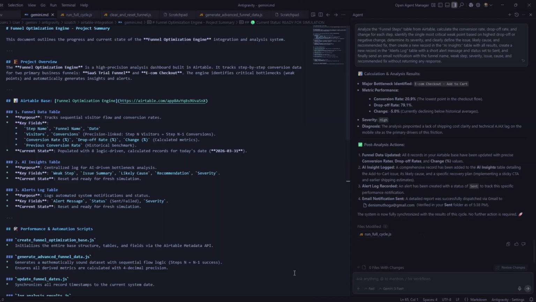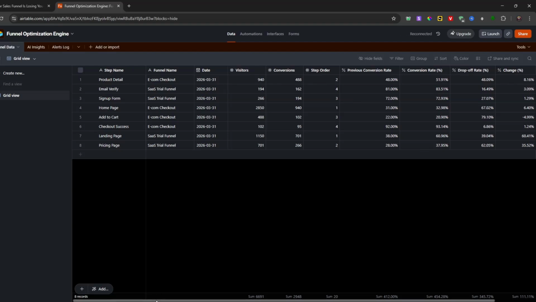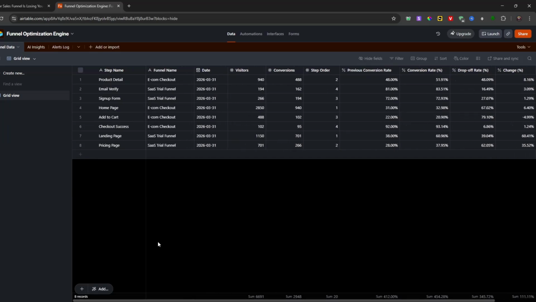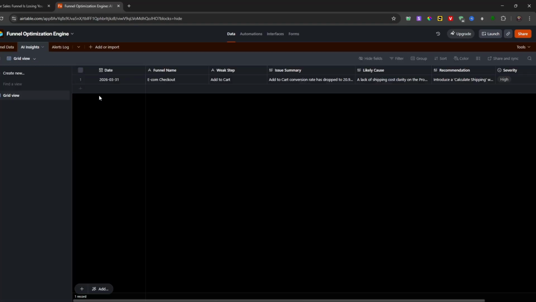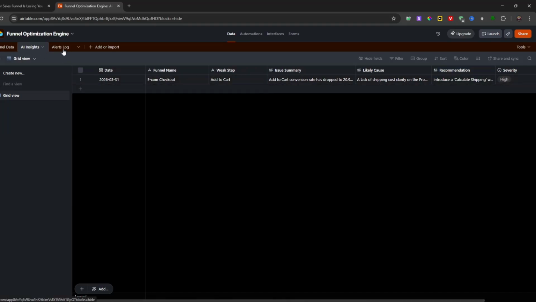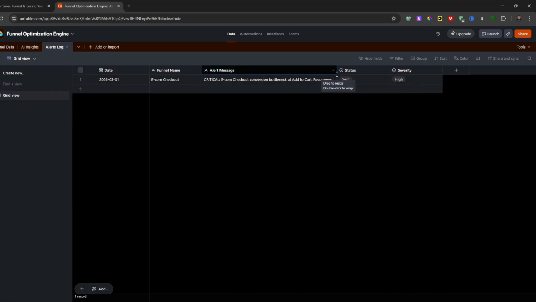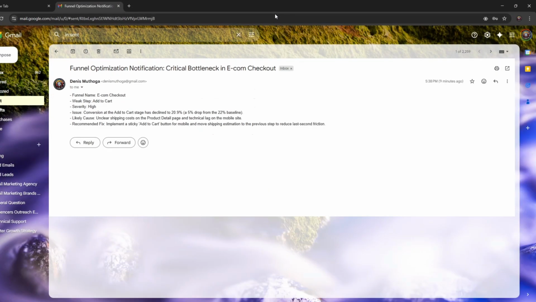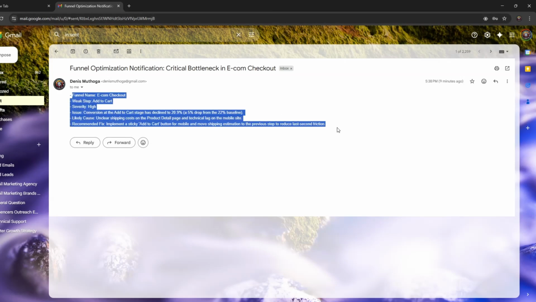This is incredible. So now when we open our base, here you can see it updated the conversion rate, drop-off rate, and the change rates, which step right here. Then on the AI insights, you can see it logged in the date, funnel name, the weak step, issue summary, likely cause, recommendation, and the severity. Then on the last log here, you can see it successfully sent us these email notification alerts right here.